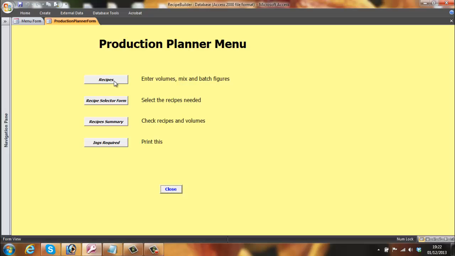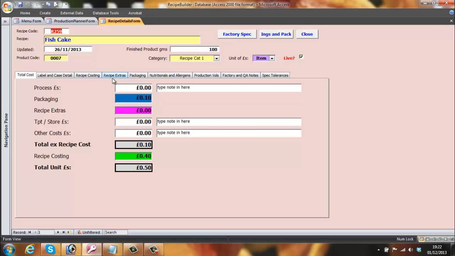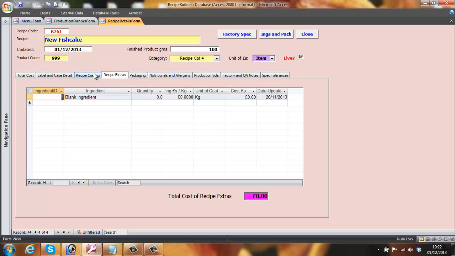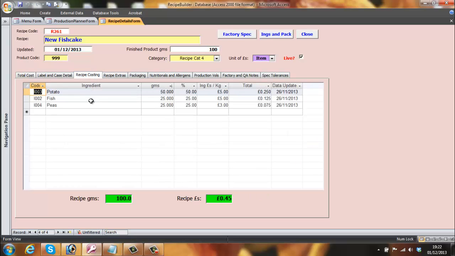The first step is to look at the recipes, enter volumes, mix and batch figures. So let's click on that button. It takes us to the screen you're now familiar with, which looks at the recipes in detail. Let's find that latest recipe. There it is, new fish cake. You're familiar with the cost, we've been through that. There's all the recipe details which go into it, the 3 products.